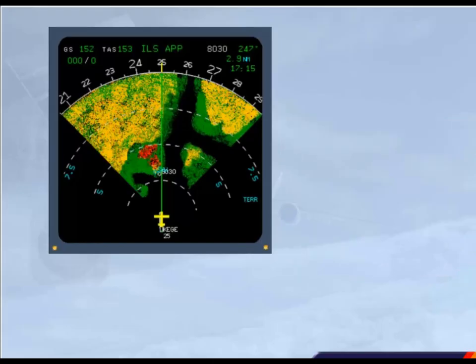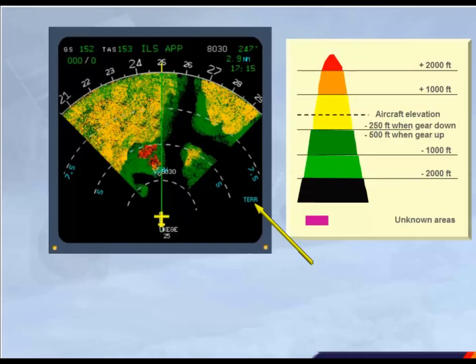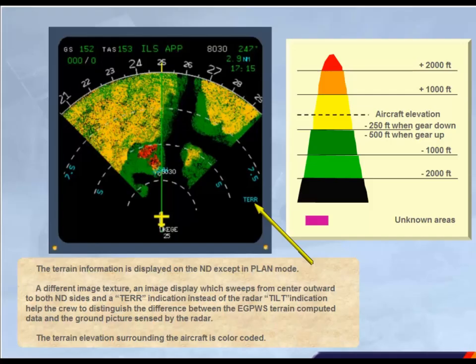The terrain information is displayed on the ND except in plan mode. A different image texture, an image display which sweeps from center outward to both ND sides, and a terrain indication instead of the radar tilt indication help the crew to distinguish between the eGPWS terrain computed data and the ground picture sensed by the radar. The terrain elevation surrounding the aircraft is color-coded.